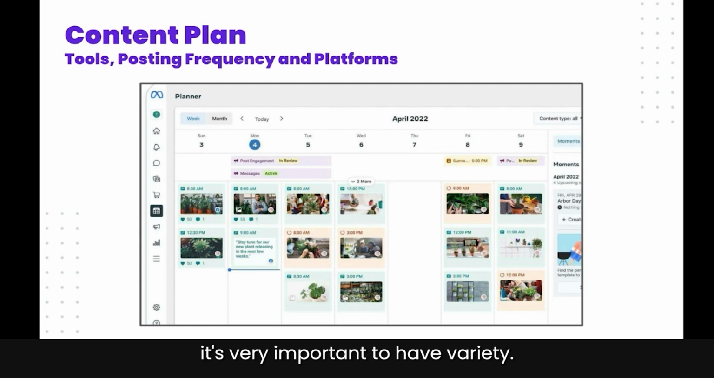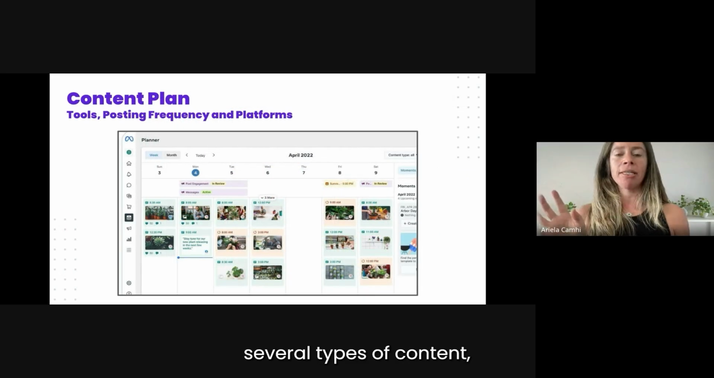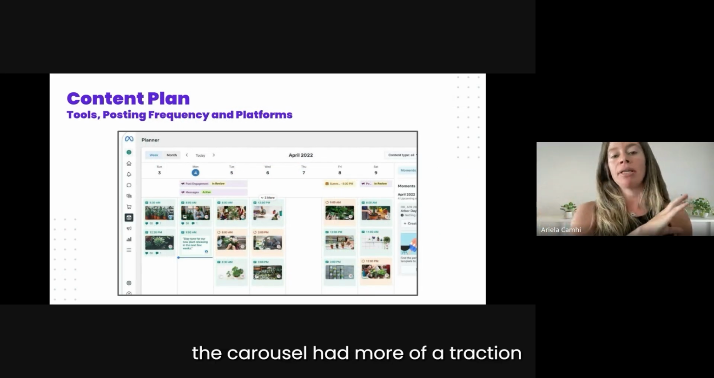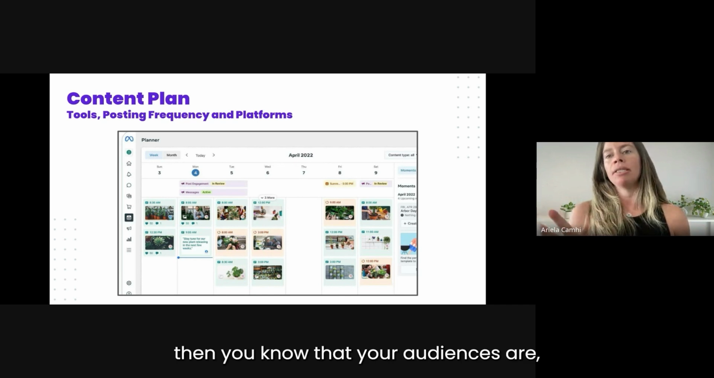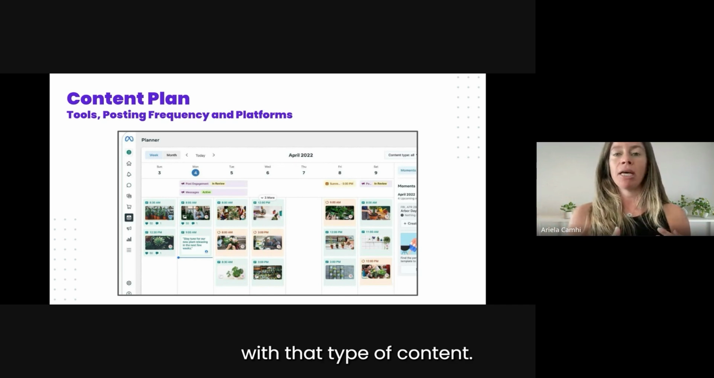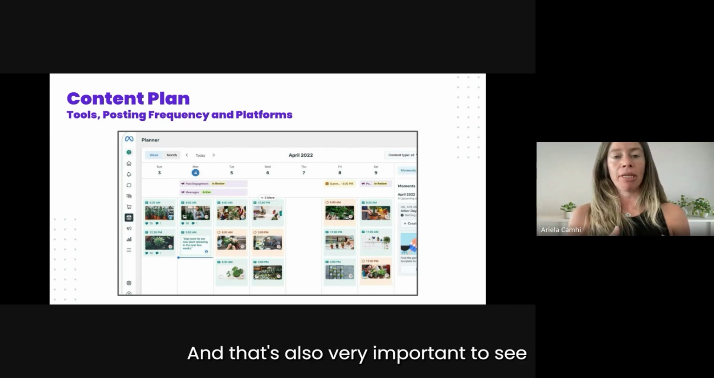So that's the frequency, and also the type of posts that we're gonna design or schedule. It's very important to have variety, whether it's a post, a video, or a carousel, and that also depends on your audiences. If you're posting several types of content and maybe the carousel had more traction, likes and engagement, then you know that your audiences are connecting more with that type of content, and that's also very important to see.